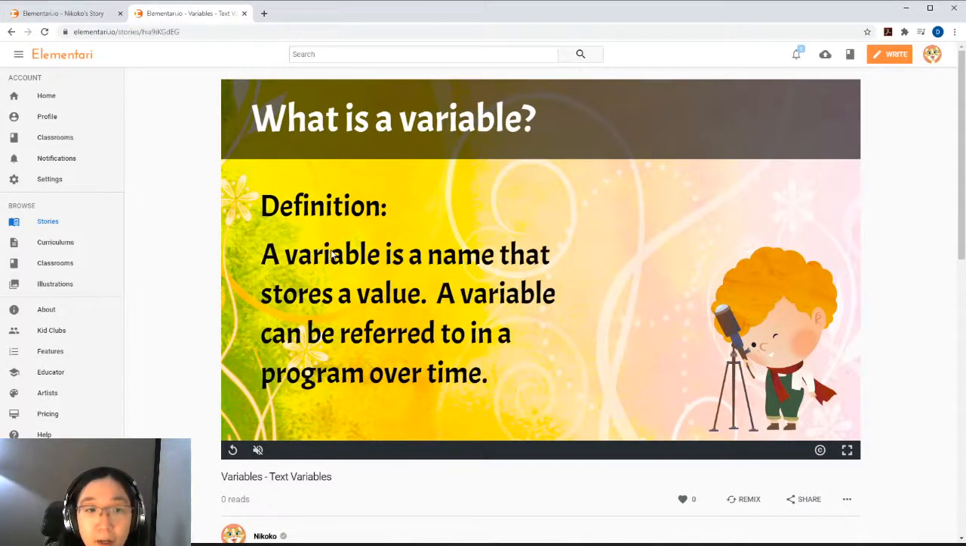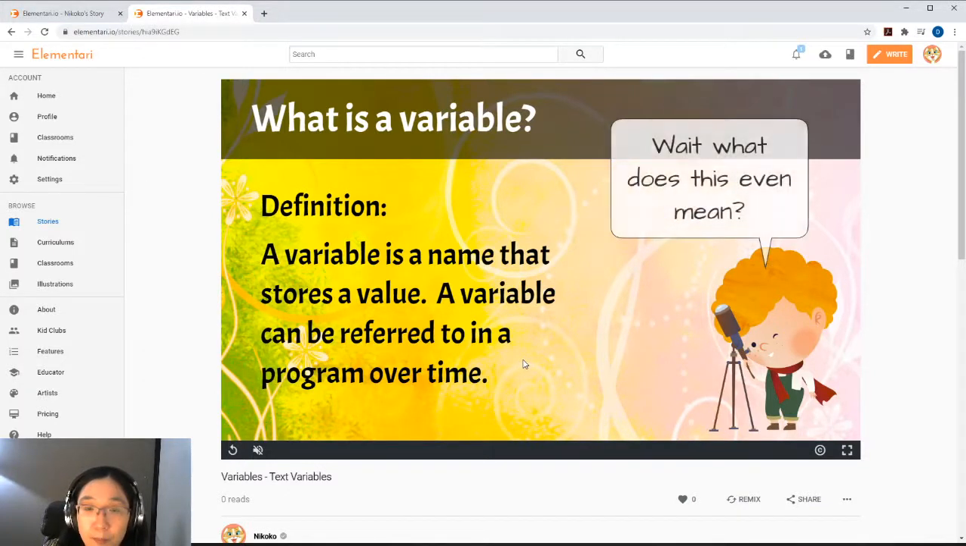Well, the definition of a variable is it's a name that stores a value. So a variable can be referred to in a program over time. So what were some of the examples of variables that we came up with? Can you think of a variable? What could be a variable? We're going to store a value, and we're going to refer to this variable over time. No idea yet?